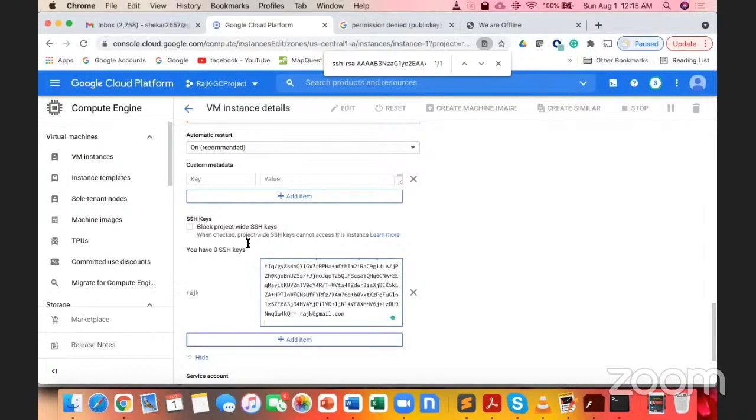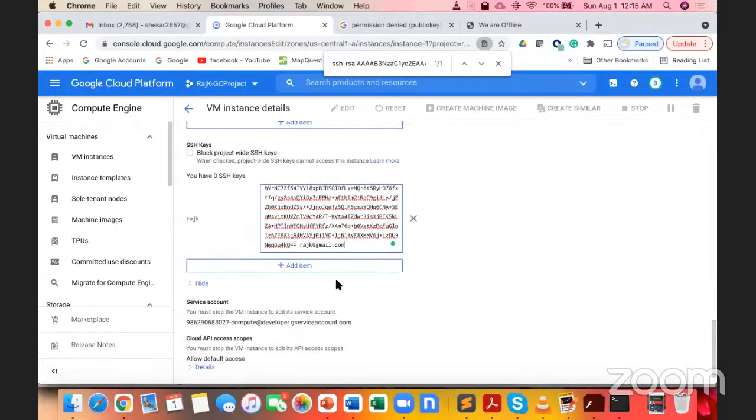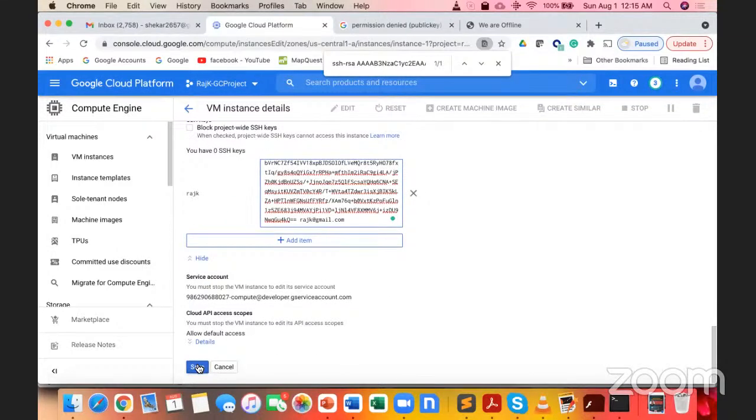Now you may have to reboot it. You mean reboot my machine? This VM instance. Save it. Okay. Save, right? Now reboot it. Yeah, just update. Actually, okay, no need to reboot.